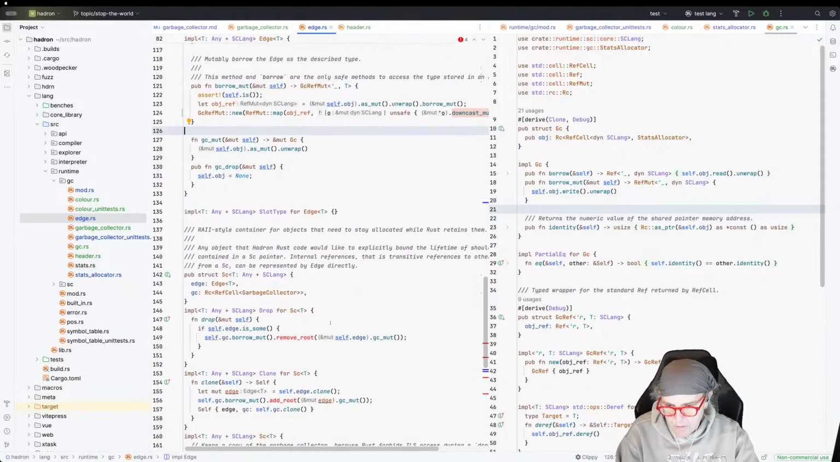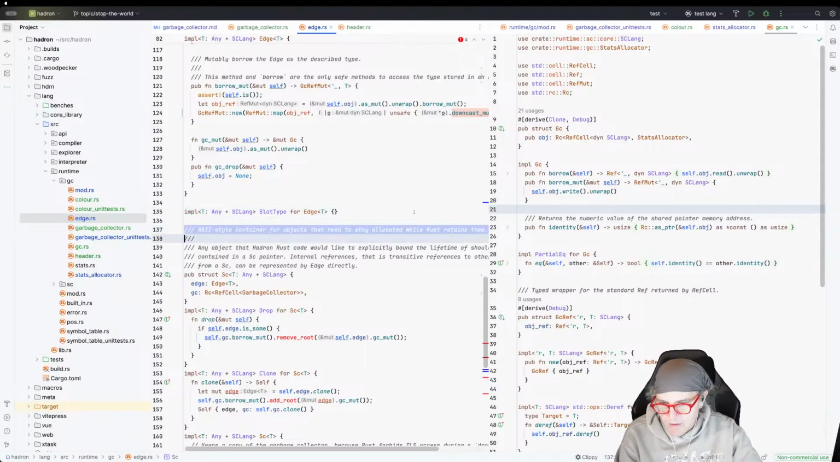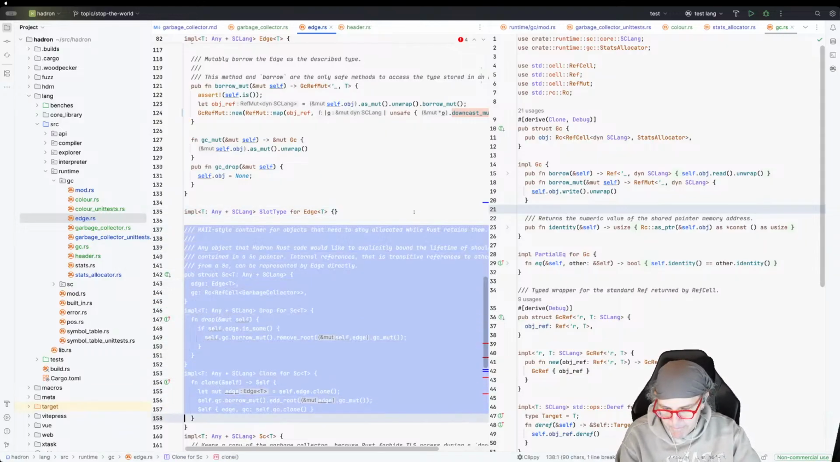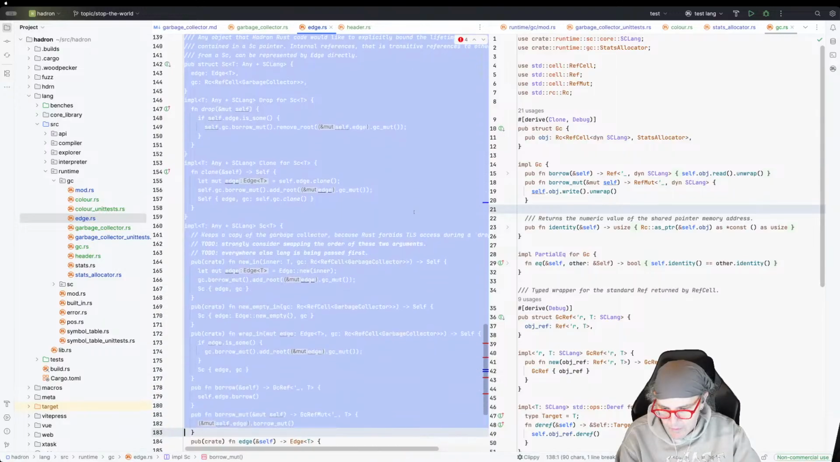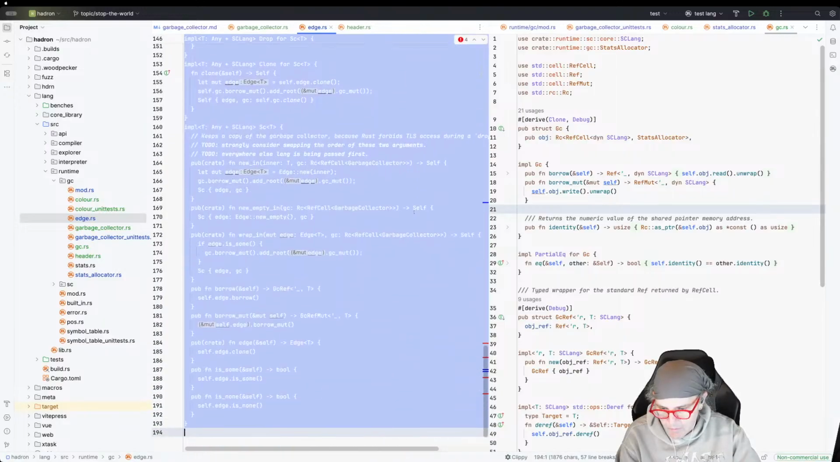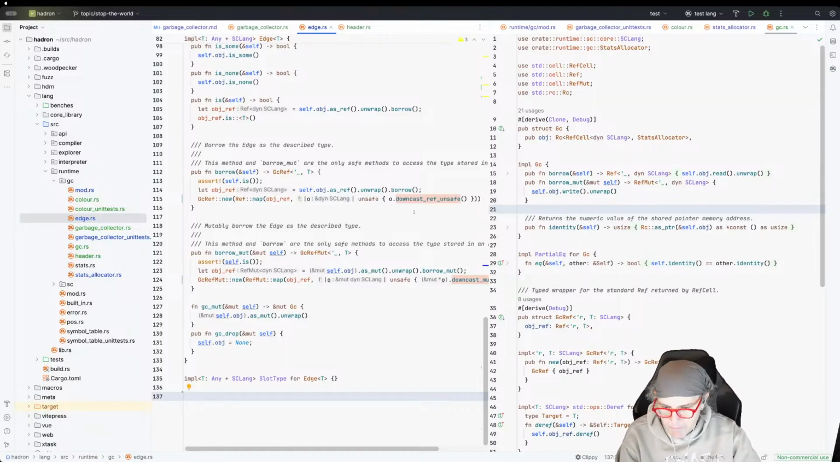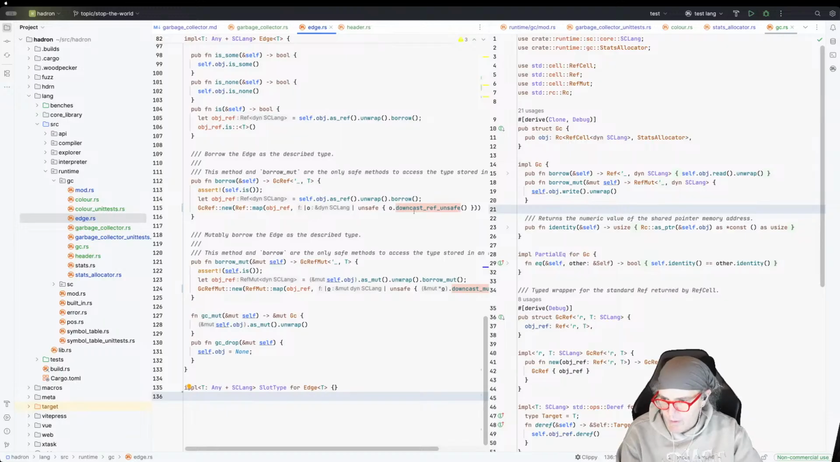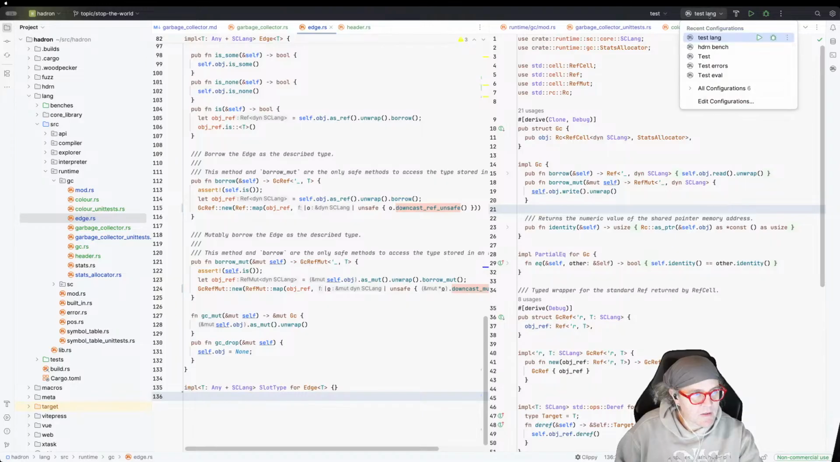This whole SC thing is dead. Dead, dead, dead. Oh. Gone. Okay. It's a good checkpoint. Let's try to build.